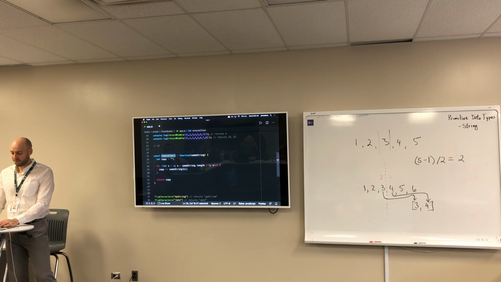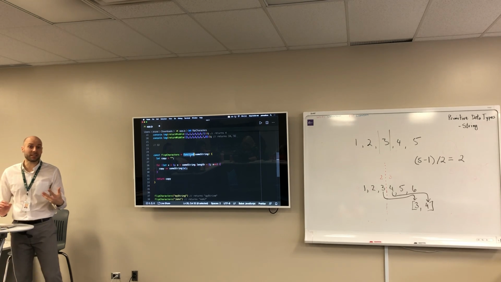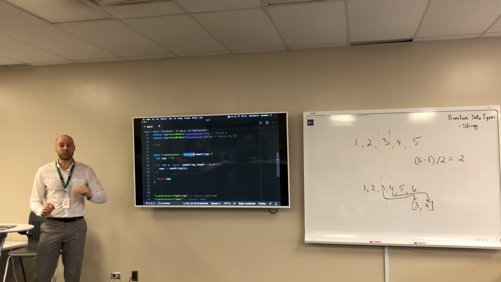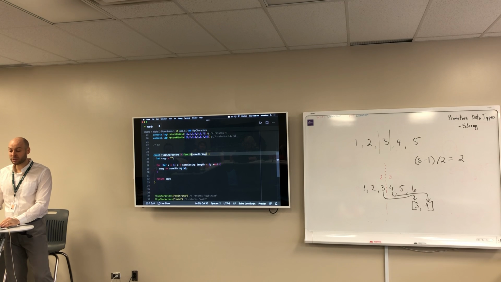It's called flipChars, flip characters. So I'm gonna rename it flipCharacters. I'm gonna change this from a function expression to an arrow function expression. So I'm gonna take off the word function, take off these parentheses, and put an arrow there.